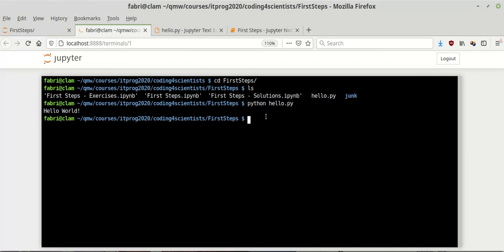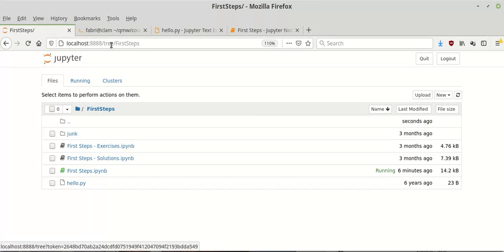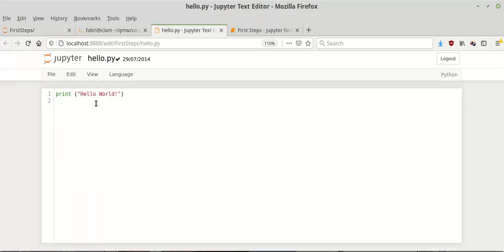Success. So now if you want, you can modify that file a little bit. For instance, we can add another line that brings something else. That wasn't too hard, was it? And we need to remember to save this file.